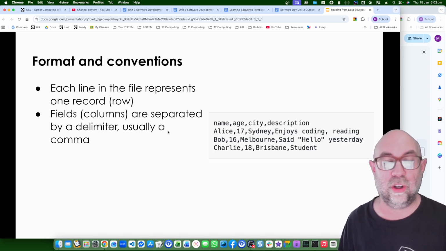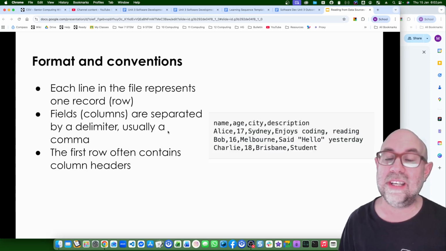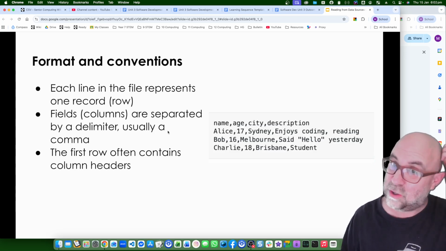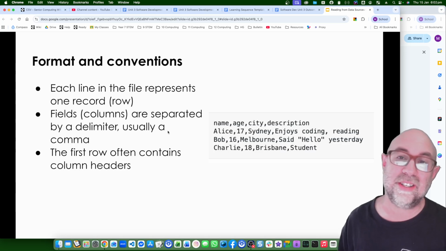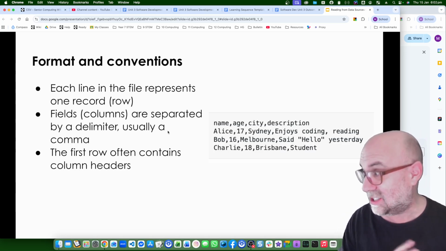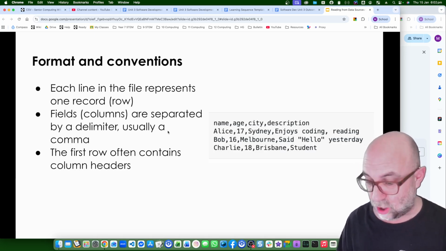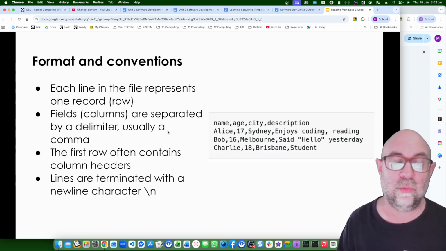The fields or the columns are separated by a delimiter, which we've talked about, and the first row often contains column headers, but it doesn't have to. If you're writing this for your own purposes, it's probably good practice to have the first row, but then you have to ignore that first row as a data set because it doesn't contain the data, it contains the column names. So it's optional. And lines are terminated with a new line character.